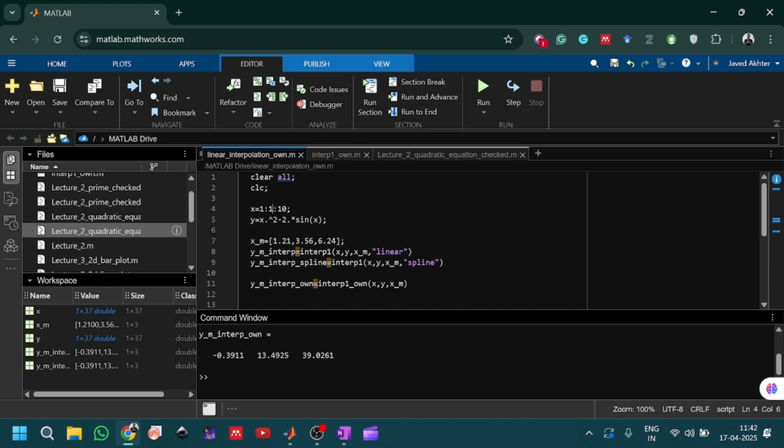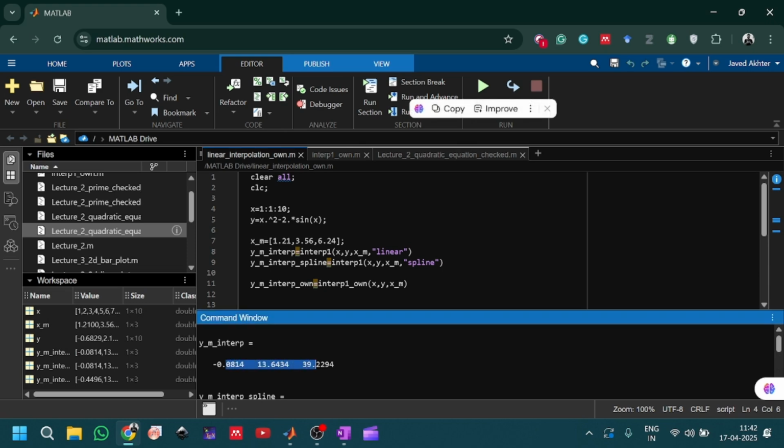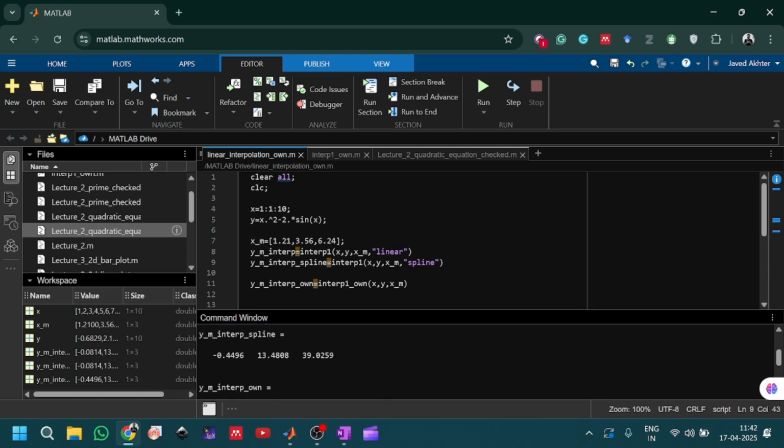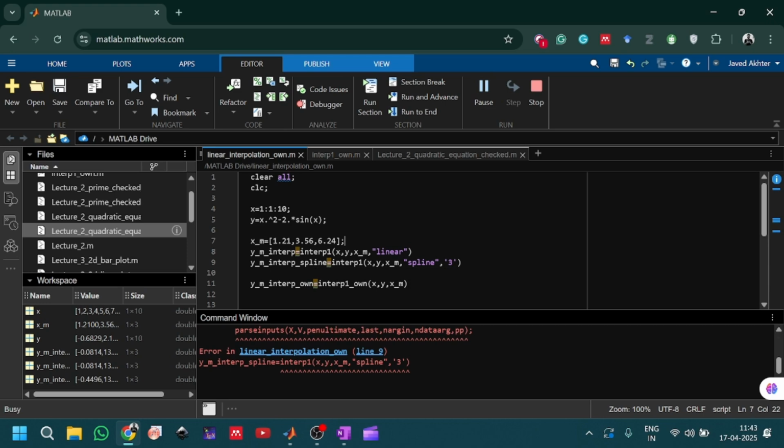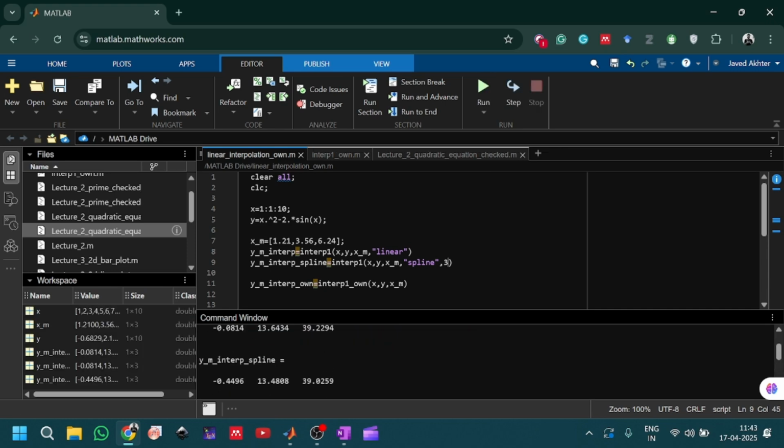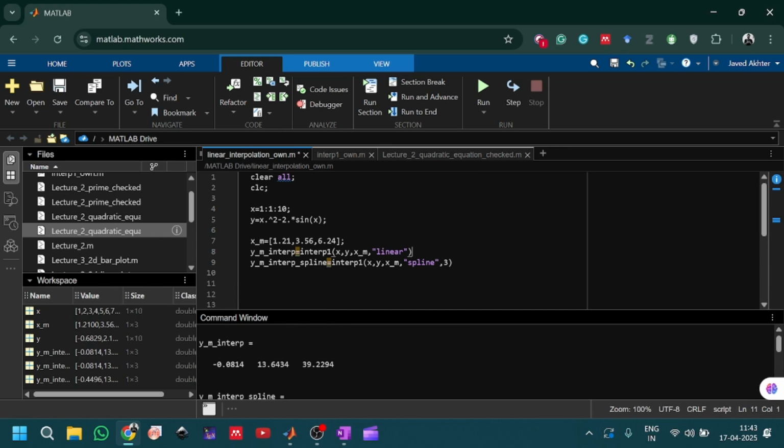And these are the points which I want to know. Okay, so now let me run it. Okay, now we can see that this is from the inbuilt linear function. You can define the order here. So maybe third order, it should not maybe go inside the, yeah. So put it here.